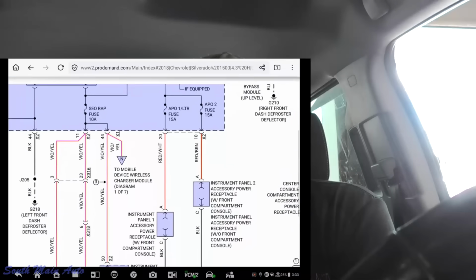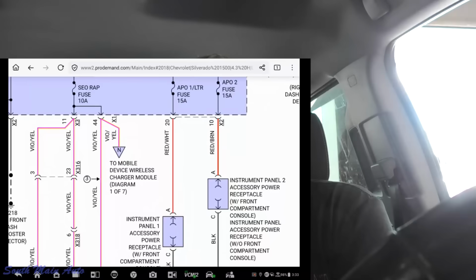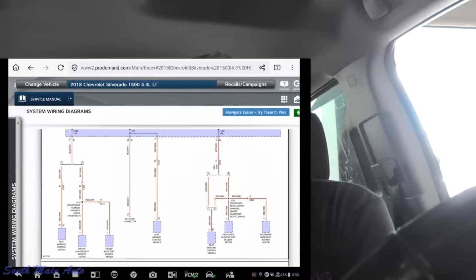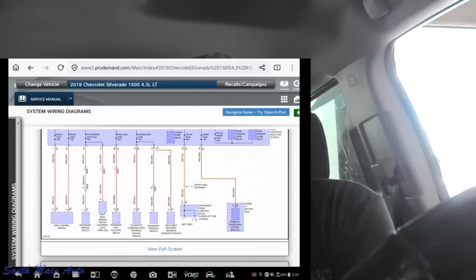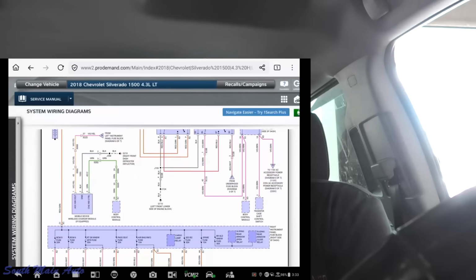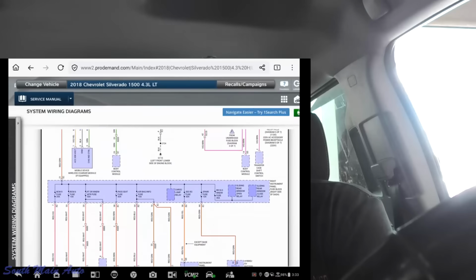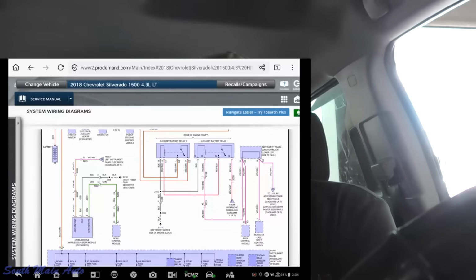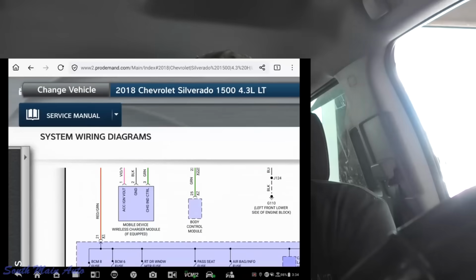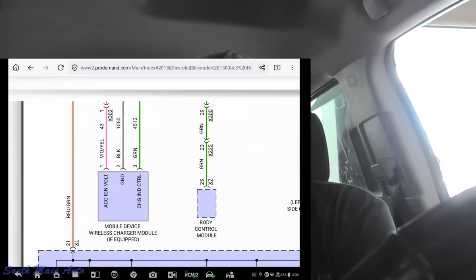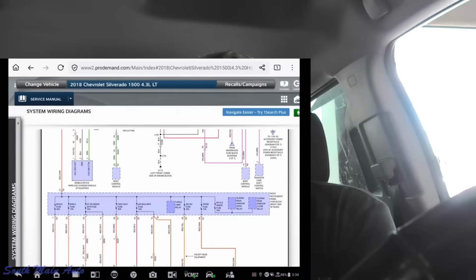So then it also goes to the mobile device wireless charger module, diagram 1 of 7, letter N. So let's scoot back up here and see if we can find this. N, where's the N? Where's the big N? N right there. Mobile device wireless charger if equipped. Okay, that's this guy right here, left hand, right in the middle of your screen. Accessory ignition voltage. Where's the wireless charger in this? That must be this thing right here.